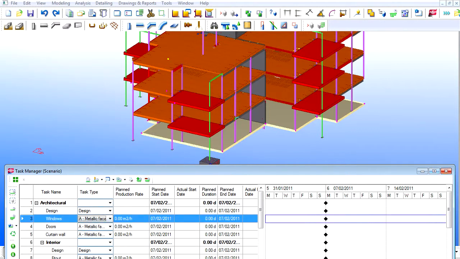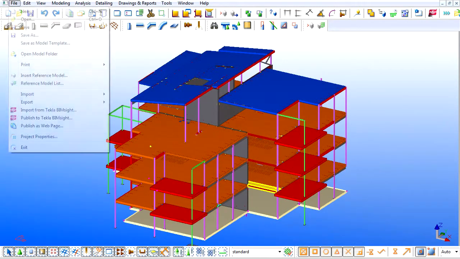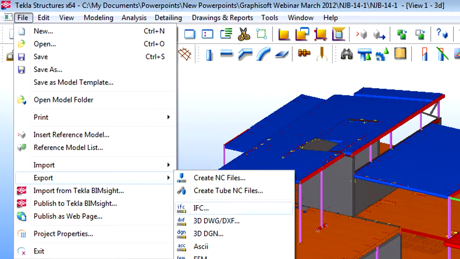Once the structural design has reached a certain stage, we can transfer the created model back to the architects. We can do that either by using Tekla BIM site, or we can also export the model as an IFC file and send it back to ArchiCAD.